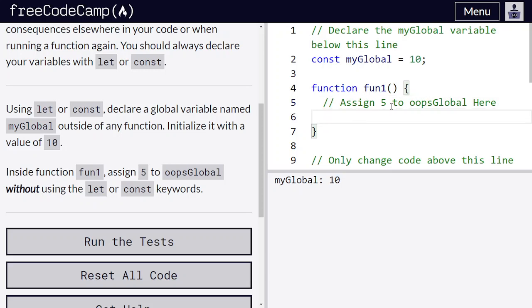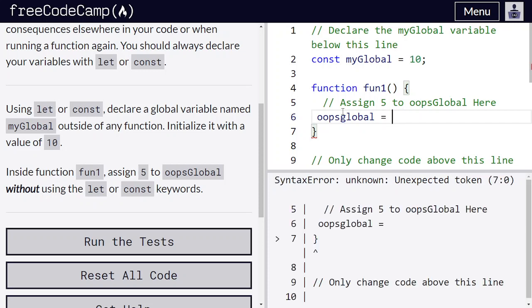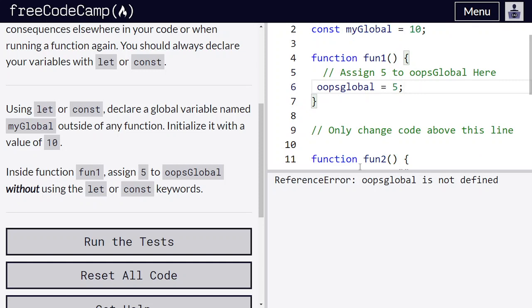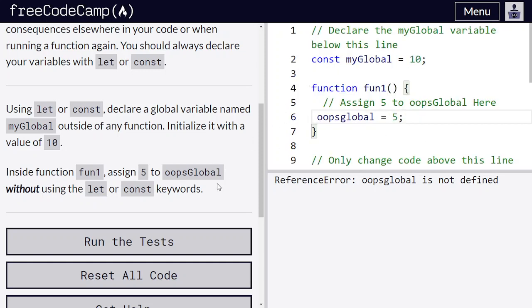Then here we need to assign 5 to oopsGlobal. Inside the function f1, assign 5 to oopsGlobal without using the let or const keywords. So here we should not use let or const. So I think we just need to type oopsGlobal and equal it to 5. So we have an error here that oopsGlobal is not defined. Okay, it's not defined because we are not using any let or const keywords.